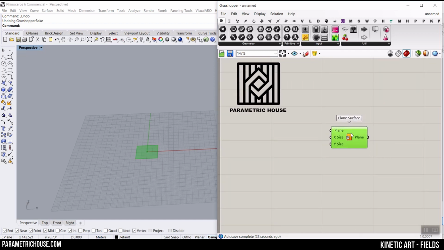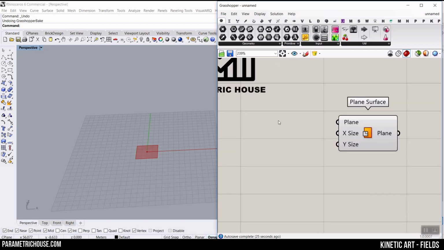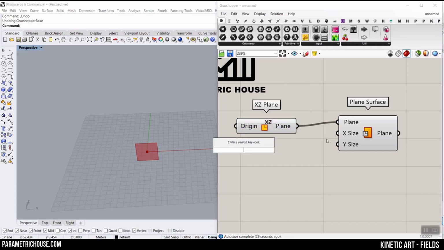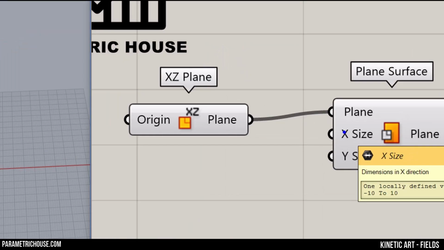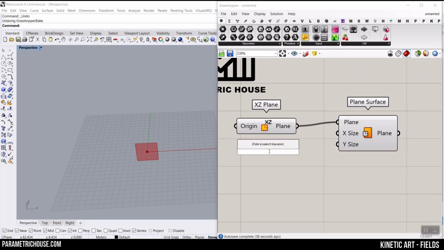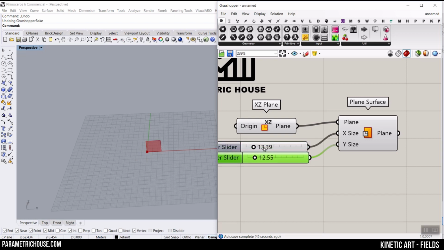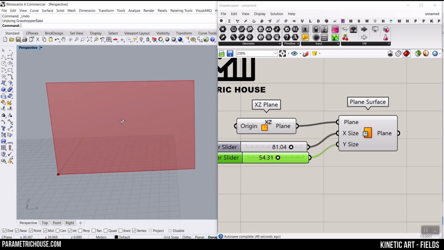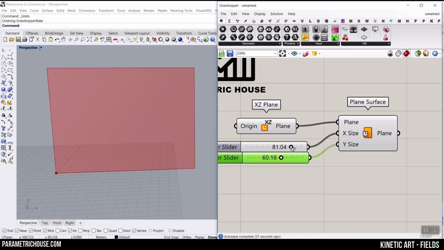Okay, we have a plane surface, and I'm going to give the XZ plane to this. So it's going to go to the XZ plane, and the input is a domain. So actually, if I give it a number slider, it's going to be from 0 to that number. So I'm going to just give this a number slider for the X and the Y, and change the size. Here we go. And now we have the base surface, which we want to produce those fields.